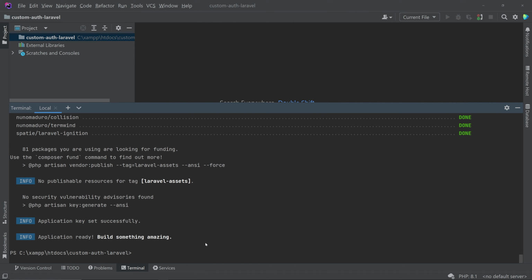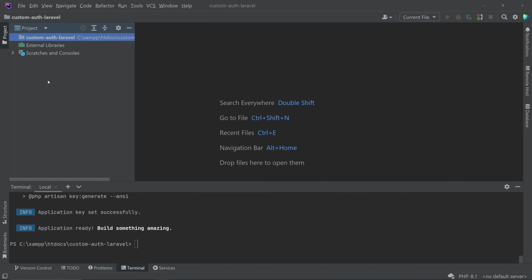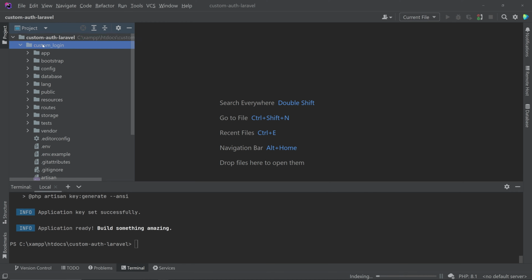So here you can see Laravel has created the project. So if you go to the folder on the top, let's minimize the terminal first. So if you click here, you can see a new folder and it has the name of our application. Then we have many other folders. Okay, so I will explain them. So this is our project.